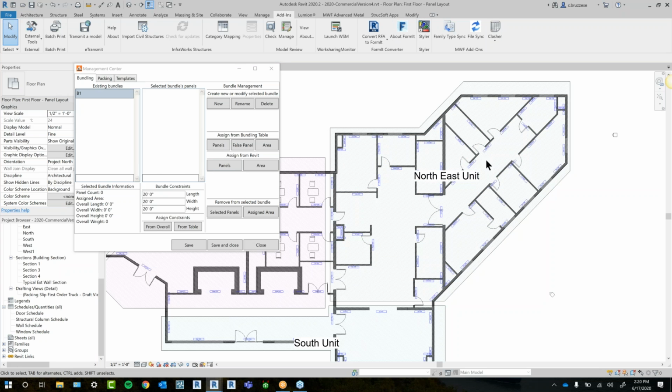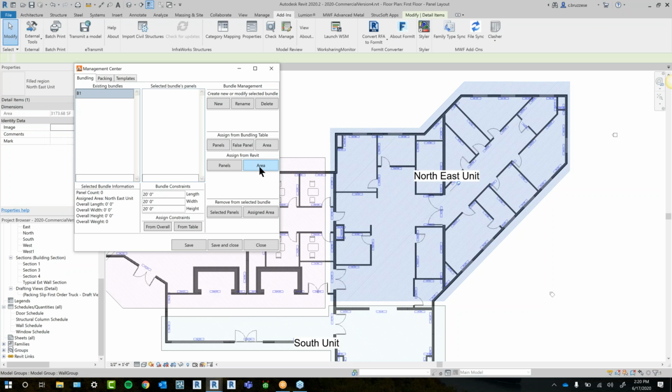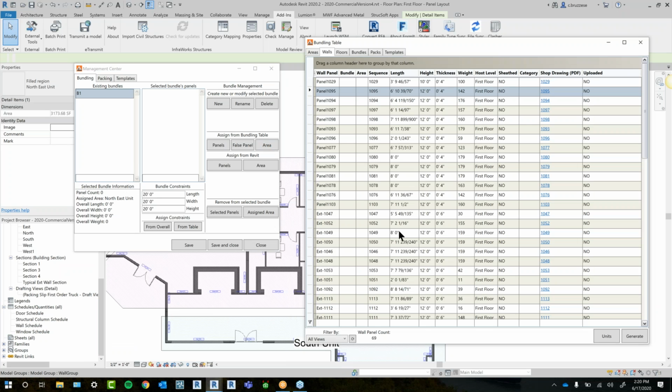In this case, my bundle 1 I know is in my northeast unit. So I'm going to go ahead and assign that area. And again, the areas are optional. It's just another filter that I'm applying to this bundle so I can orient it a little bit better on my floor plan. So for the actual panels themselves, I could click around if I wanted to, but I'm going to go ahead and use the bundling table for this.